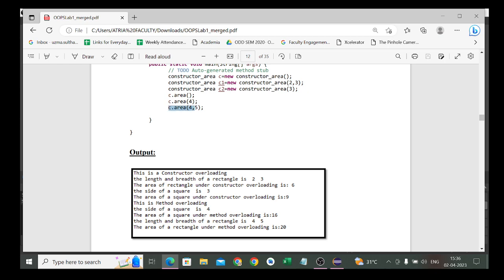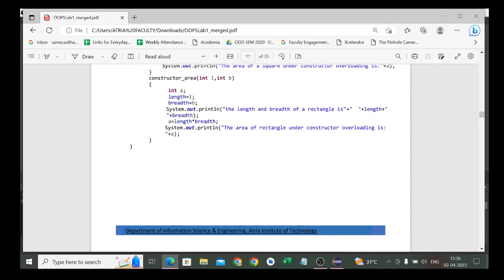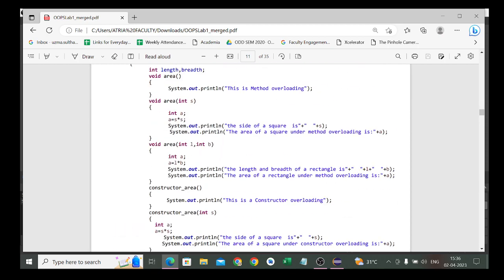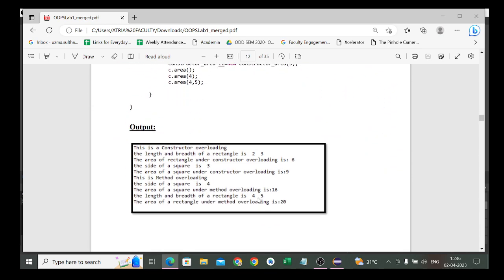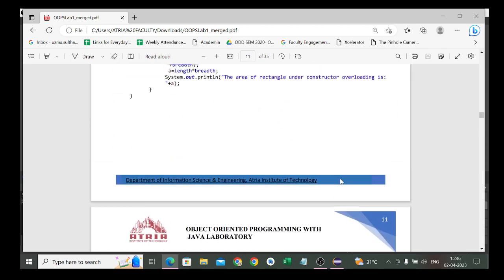Then we are calling C dot area 4 comma 5. So it will go for the two-parameter function. See this L B, and it will display the length and breadth of rectangle is 4 comma 5. The area of rectangle under method overloading is 20, like that it will display. If you go here and see, the length and breadth of rectangle is 4 comma 5, the area of rectangle under method overloading is 20. So this is method overloading and constructor overloading.